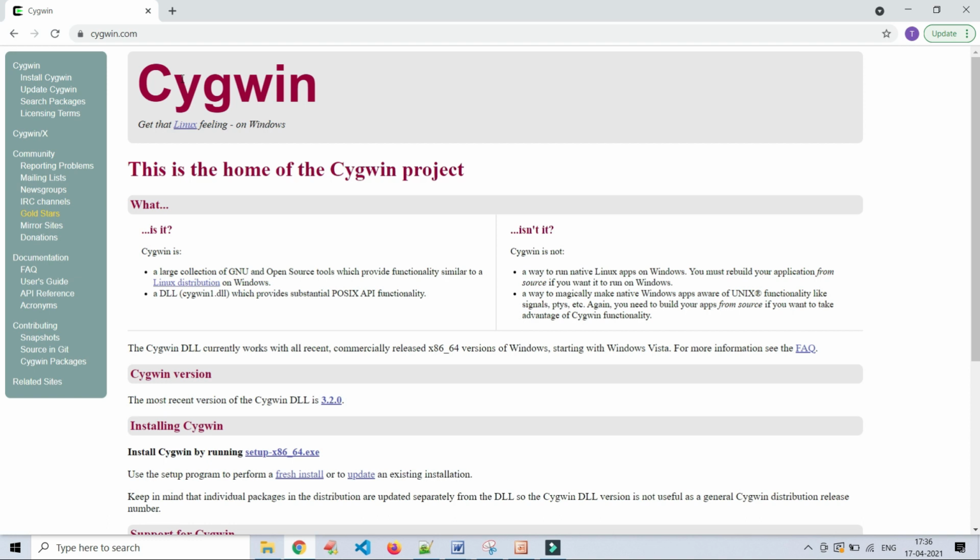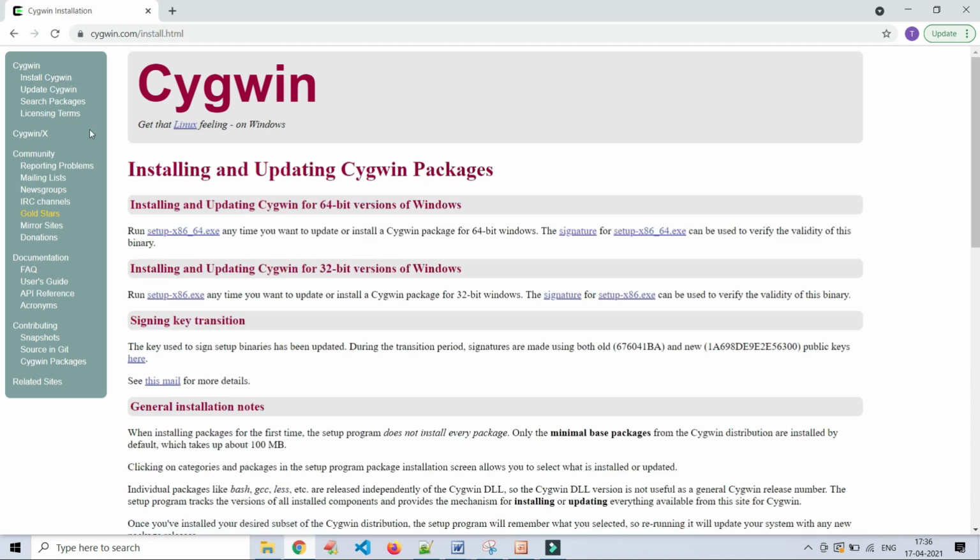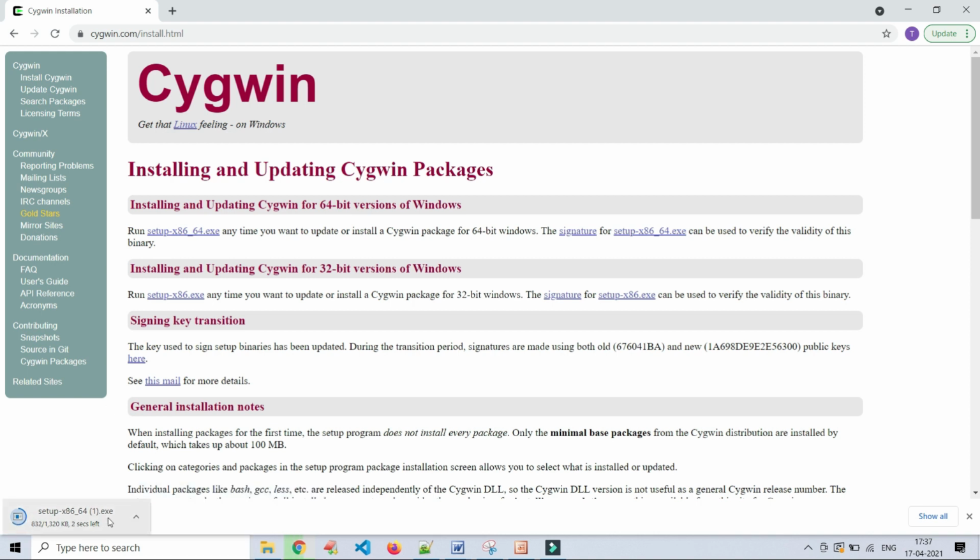There is a little bit of a process to work on this Cygwin. In the left side panel, do we have any download option? Install Cygwin. Installing and updating the Cygwin packages. If it is 64-bit, just click on setup-x86_64. See, one exe file is downloaded successfully.